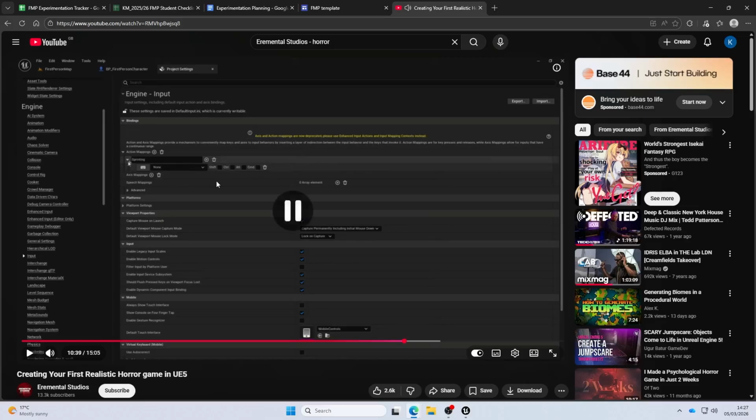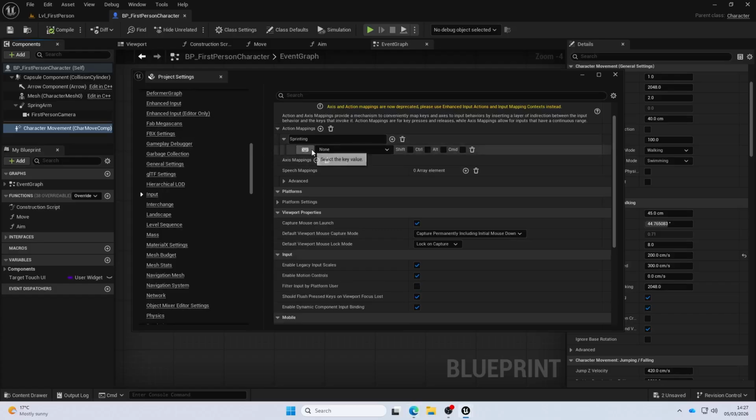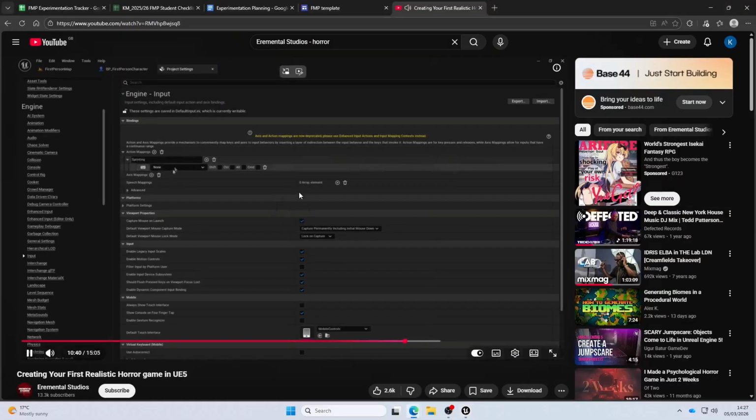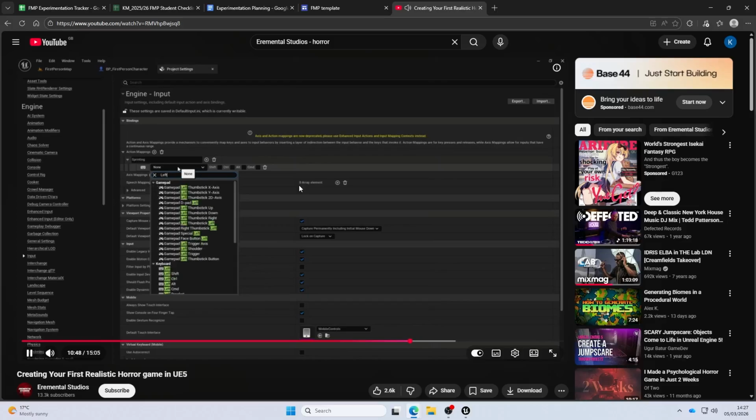And then we want to drop this down, and we can actually set the key to what the sprinting will be. So I usually sprint with the left shift key, so I'll just search that up. Left shift right here.